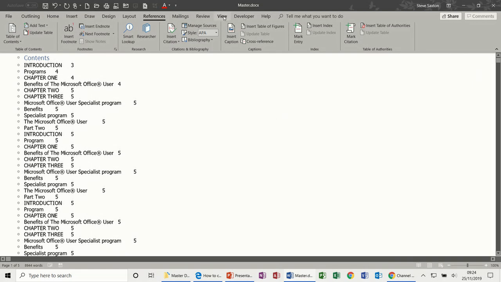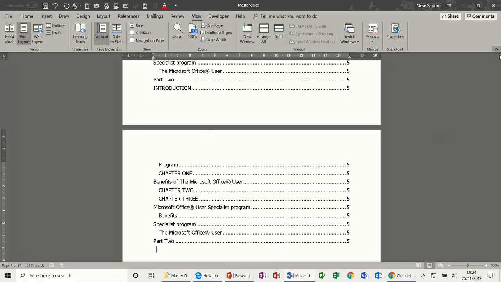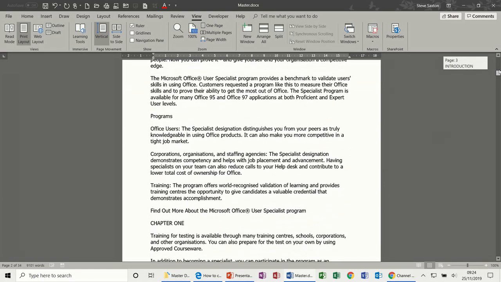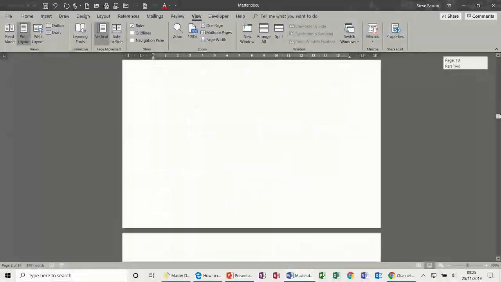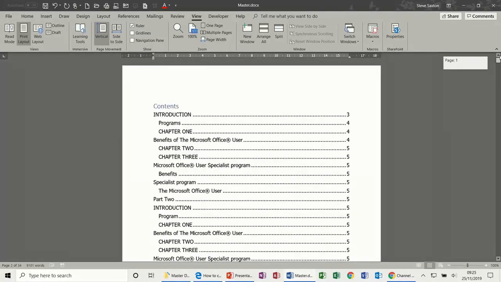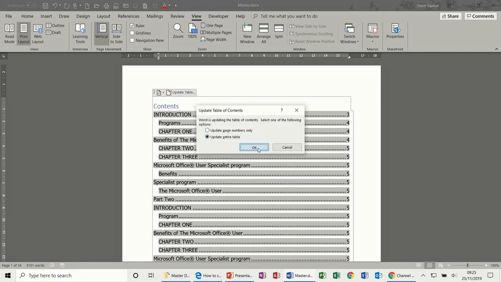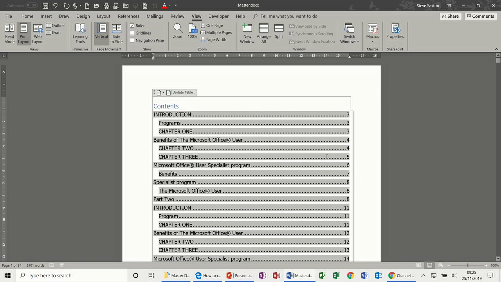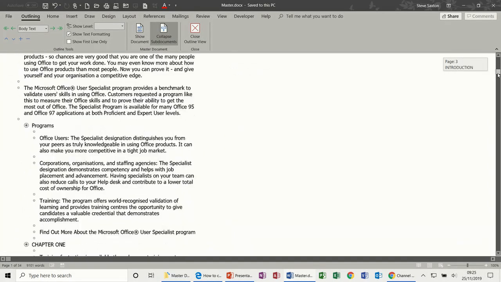Now if I go View, Print Layout, you see this is a normal document, and all the sub-documents appear in one single document all the way down. The table of contents, update table if I need to, just to make sure the numbers are correct. So that refreshes there, and then if I save this and go back into View, Outline, you'll see the table of contents sits there in outline view, and there's the documents.